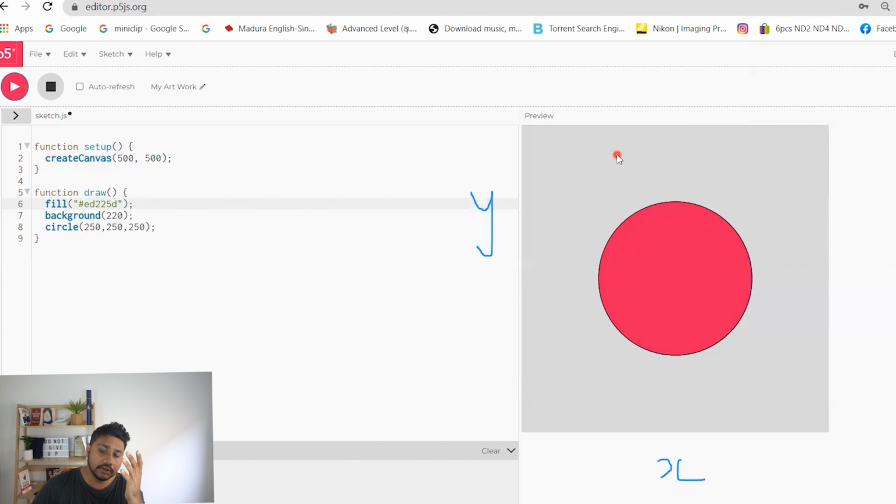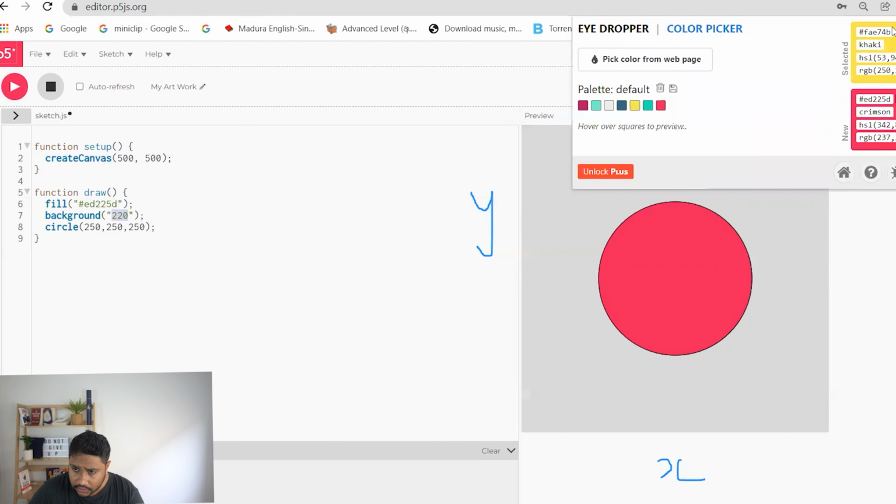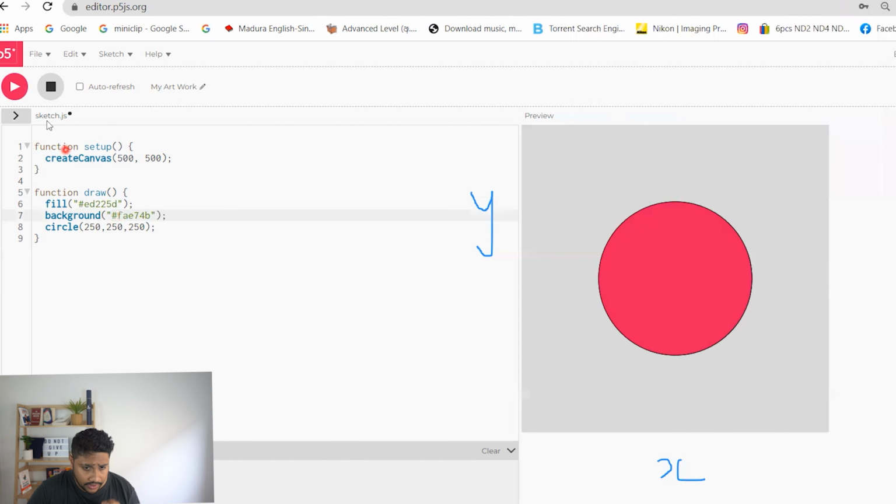Now for example, let's say you want to change the background color. It's gray. Now you want to change it. How do you do that? All right. So do you guys see the background command over here? And it says 220. Let's change the color. All right. We put the brackets in, go to our eyedropper tool, and we select maybe yellow. All right. I like yellow. And then copy the hash code, paste it, voila.